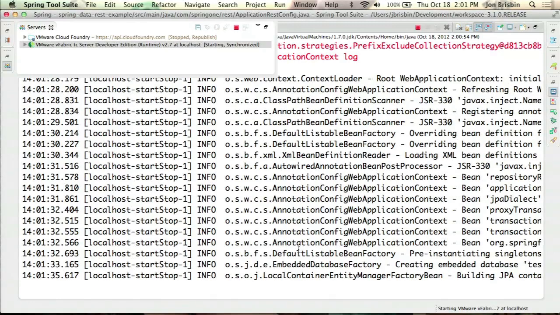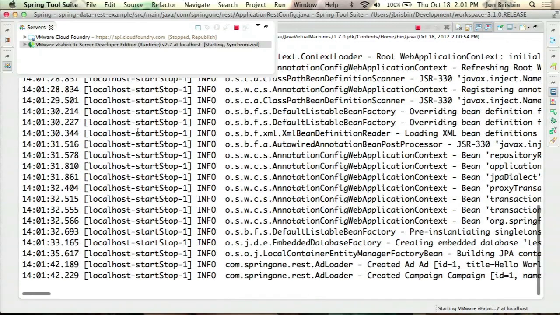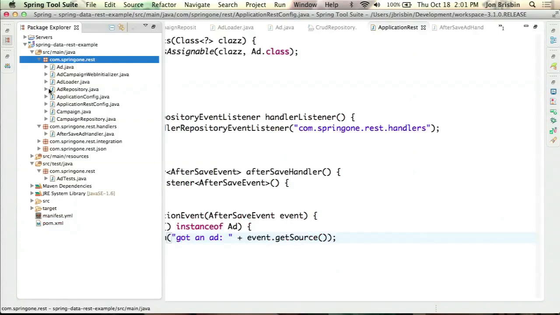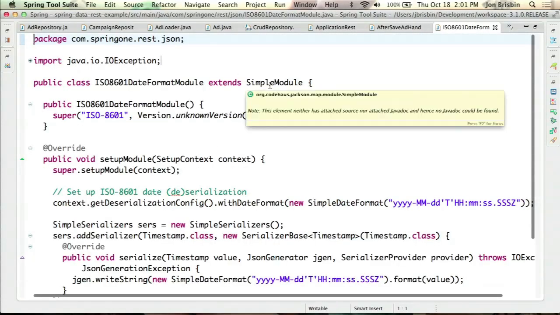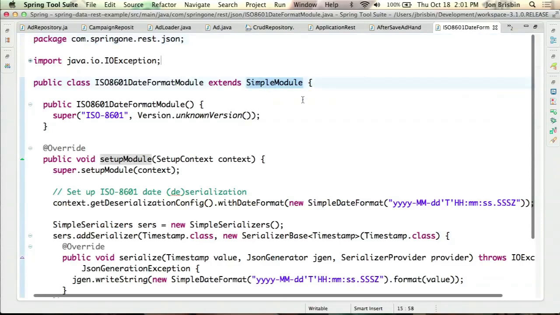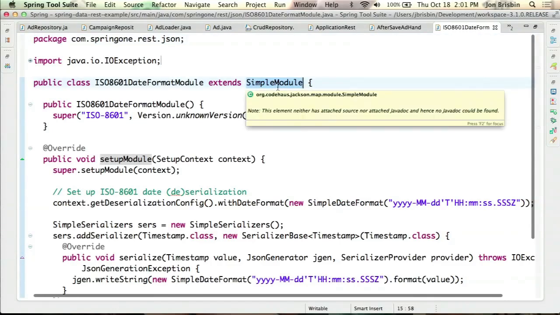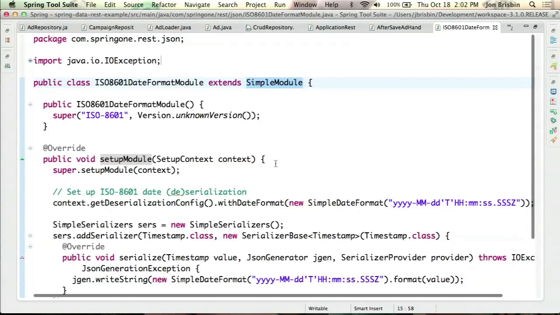While we're waiting on that to come up, there are a couple different ways to integrate your own processing with the Spring Data REST exporter. One of the things we can do is register modules in the application context. The way to extend Jackson and add behavior to it is to create a module and register it with the object mapper. That's what we're doing here. There's nothing fancy about this. This is just a date format module.